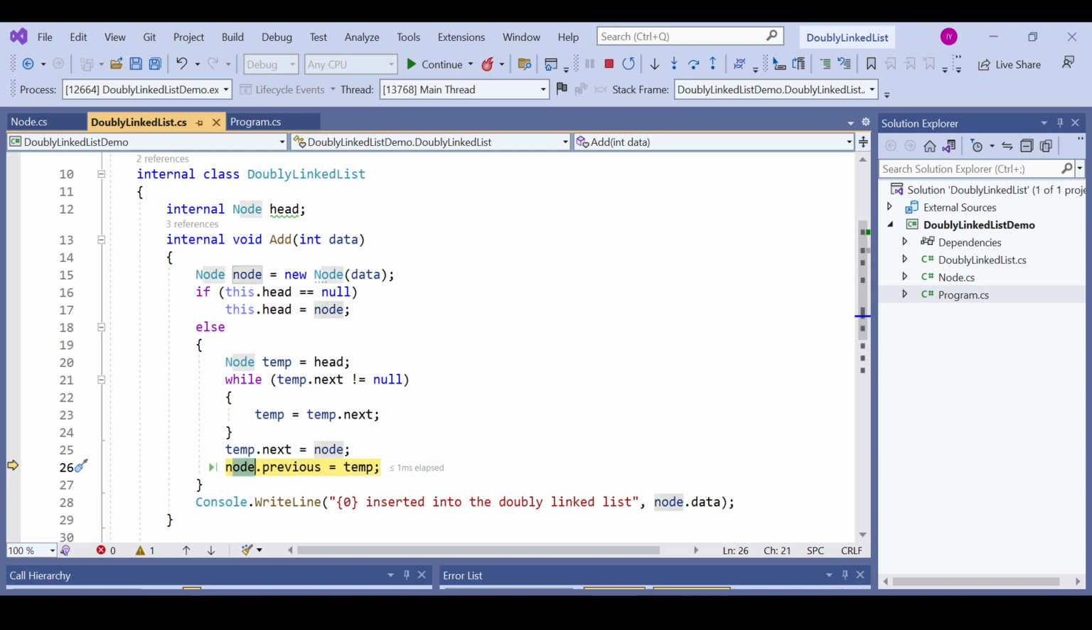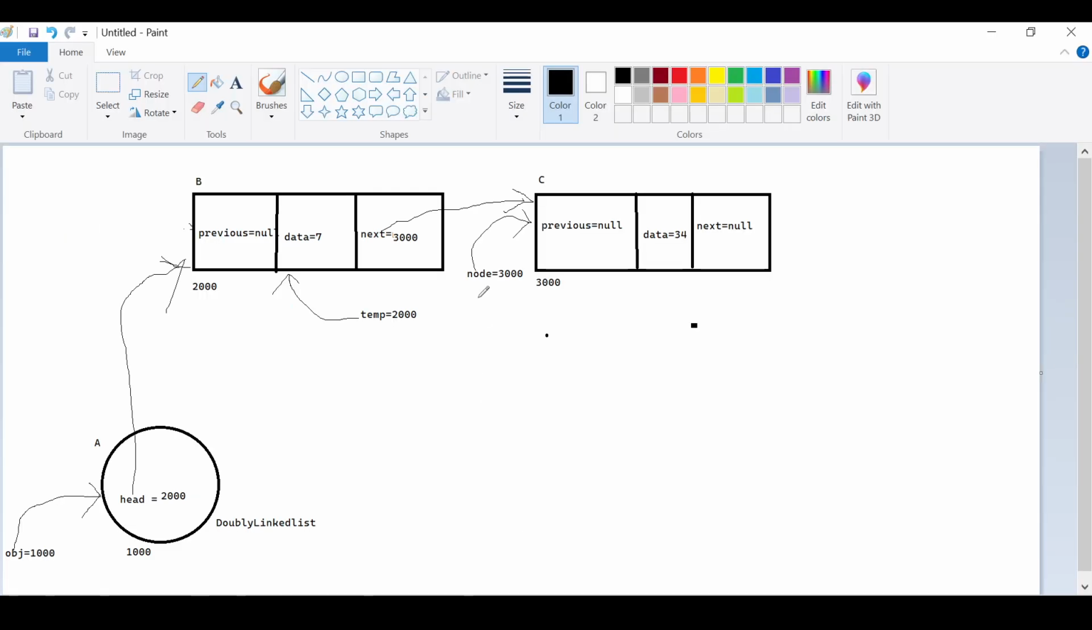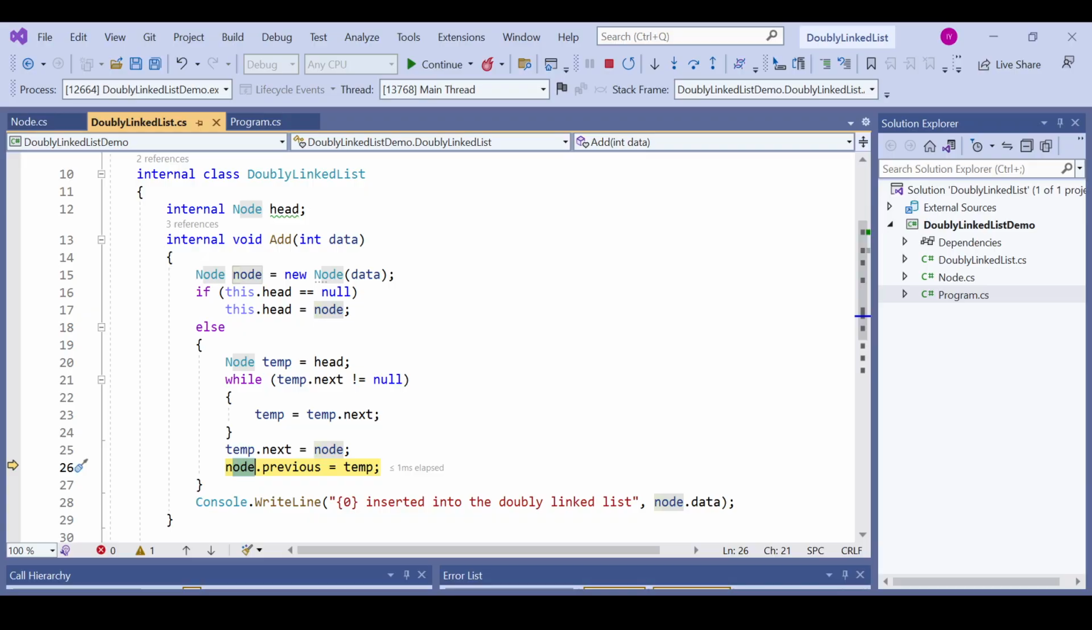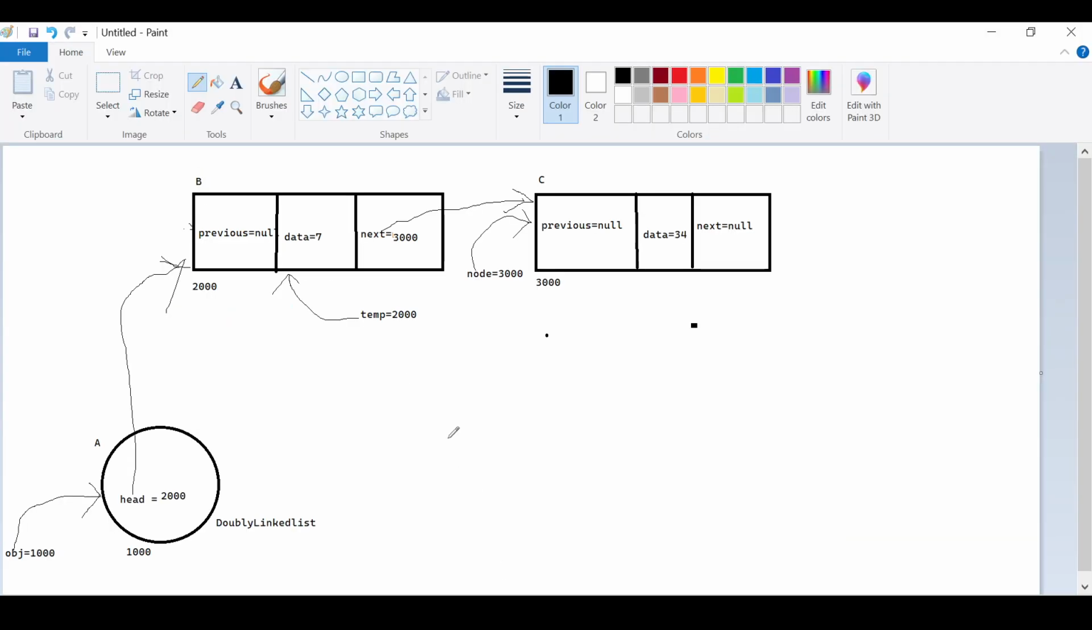Now the obvious question is, node is pointing to which object? You see here, node is pointing to the C object. It means the previous variable of the C object should have temp. So let's go and check. Temp is having what value? Temp is having 2000, and this 2000 should be assigned to the previous variable of the C object.